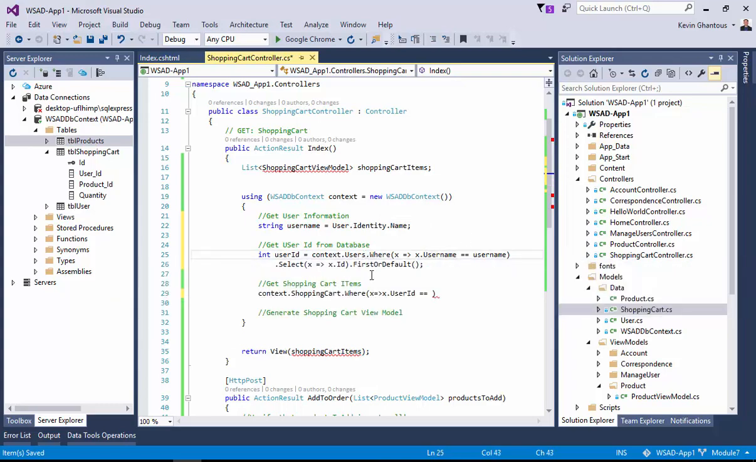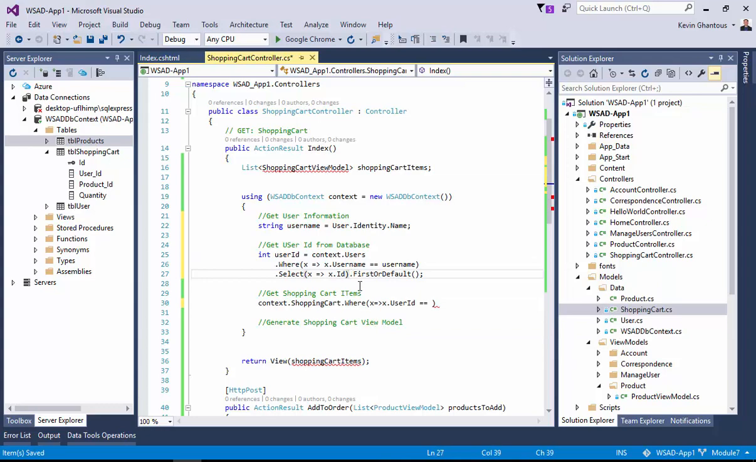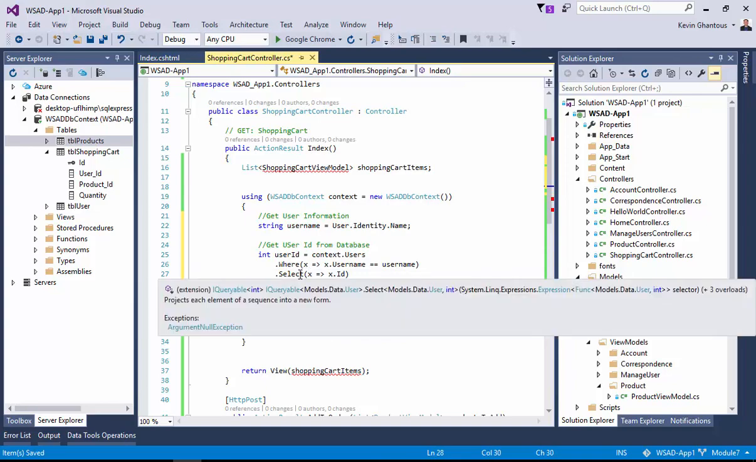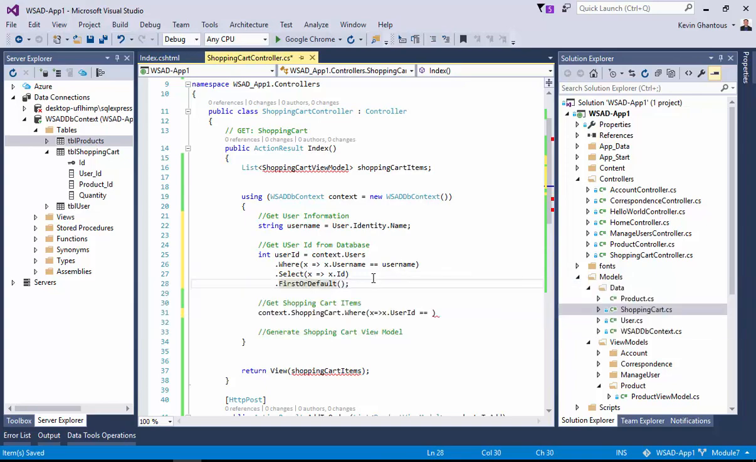Do a little bit of formatting here to clean up. So the where does the filter to grab that user, the select grabs their ID, and then first or default filters down to make sure we're only getting back one result, which we should be anyway, but you have to call first or default, otherwise you don't get a value. All right, so we can then come into our shopping cart and we can say where the user ID equals user ID, referencing the property above.